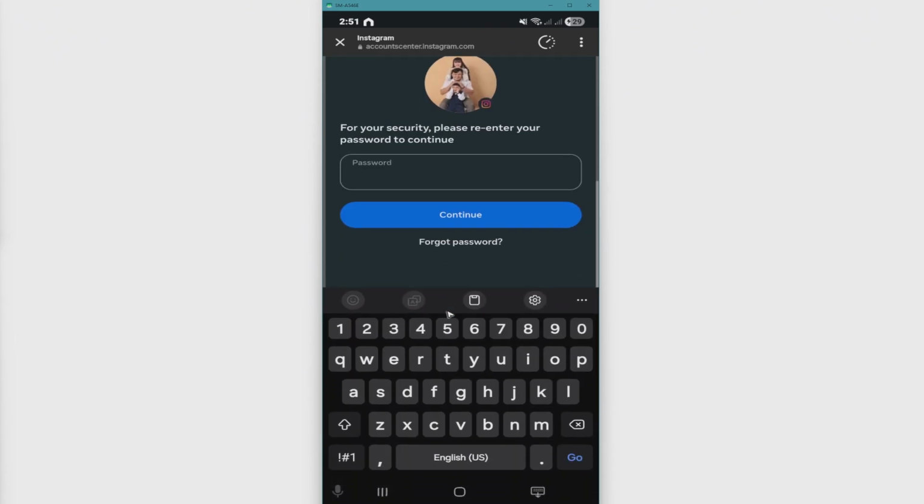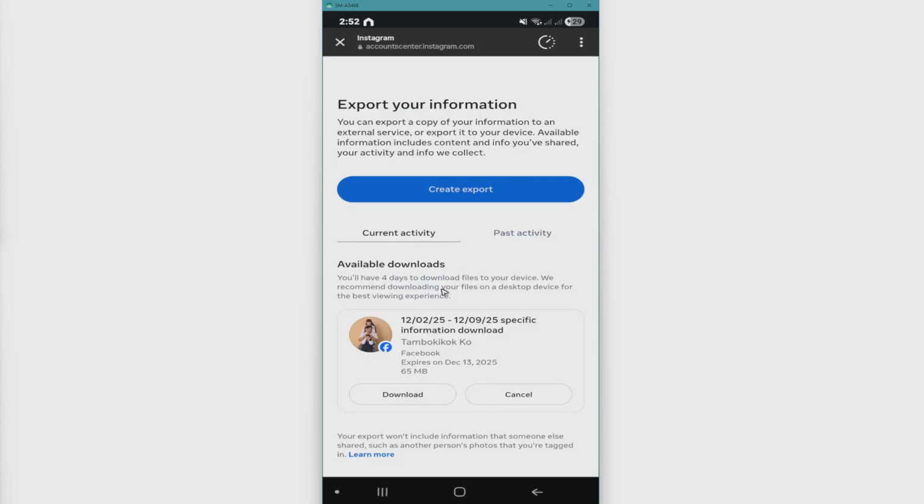Enter your password. And once done, you will have to wait for this. You'll receive a notification or email, okay, that your export is ready. Or you can just go back to the same exact page and tap on the download button right here.